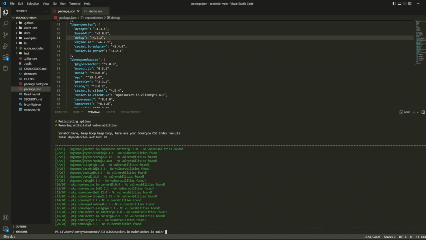So that's all for now on AuditJS. For more information, you could visit the GitHub page of AuditJS or head over to Sonatype's website for a full rundown on the application and its API interface.